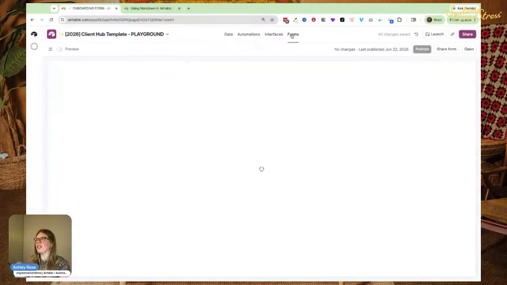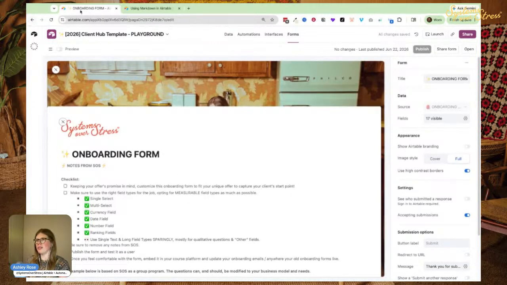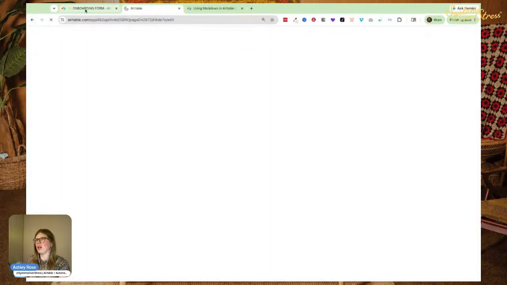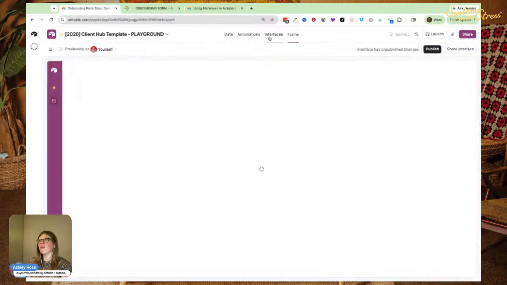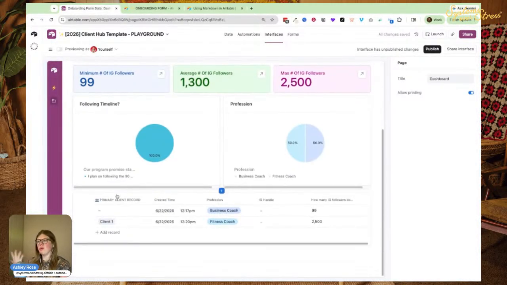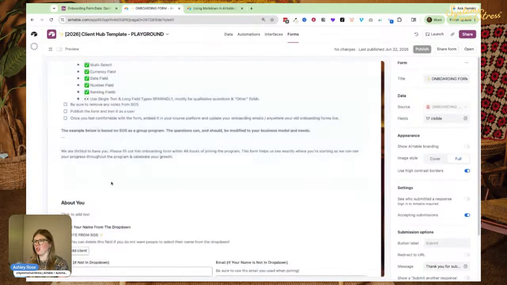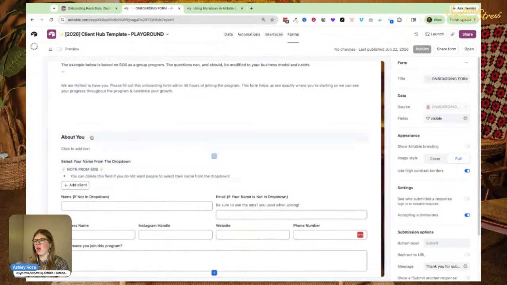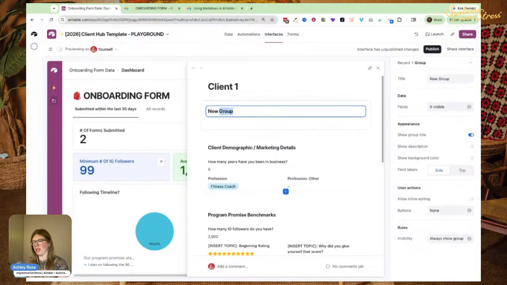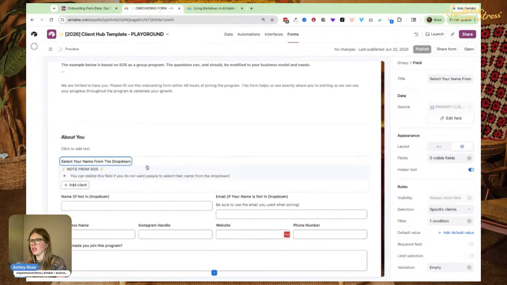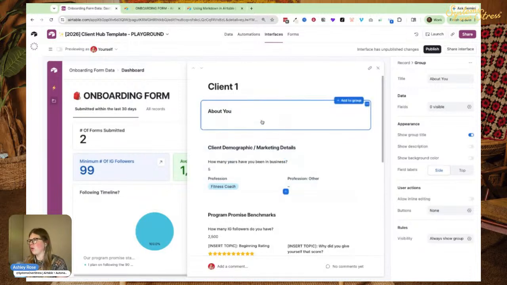What I recommend is have your form up side by side, because my recommendation is build the form first and then come up here and toggle between the two and say, okay, about you, and just create a backend that exactly matches the form. Unfortunately, this doesn't get automatically created, but you just do this once and it's all set up for you. So we're going to say about you, we need to select your name from the drop-down: name, email, business name, Instagram handle. So you just go down the list.